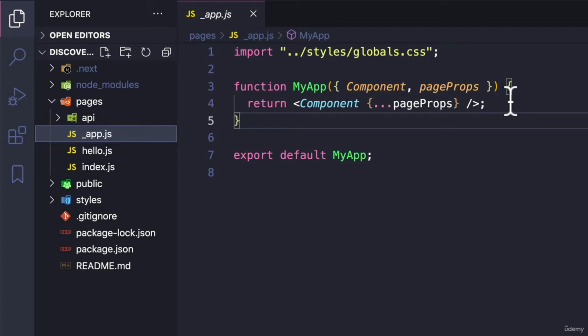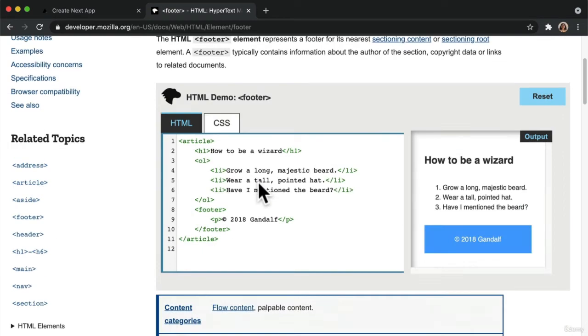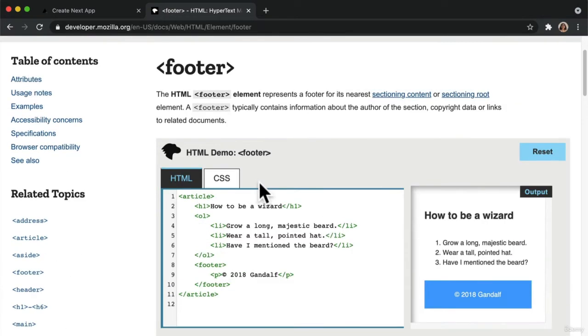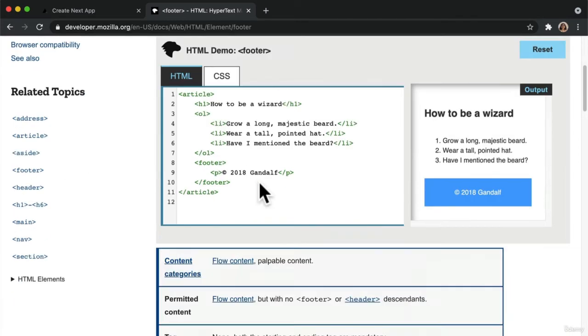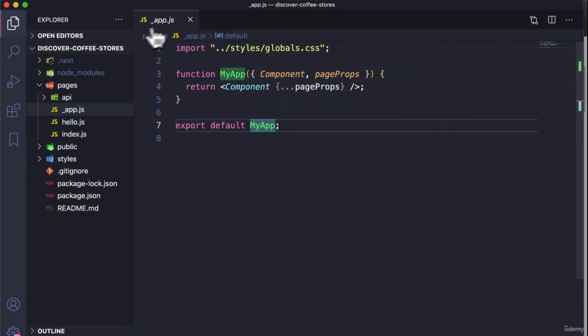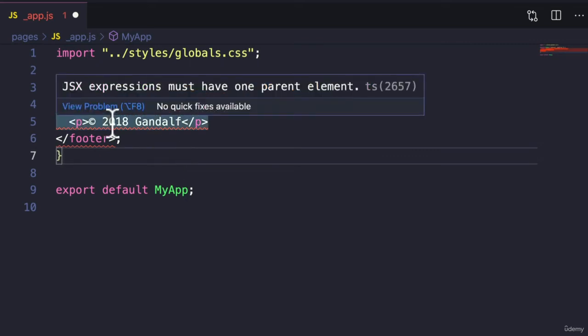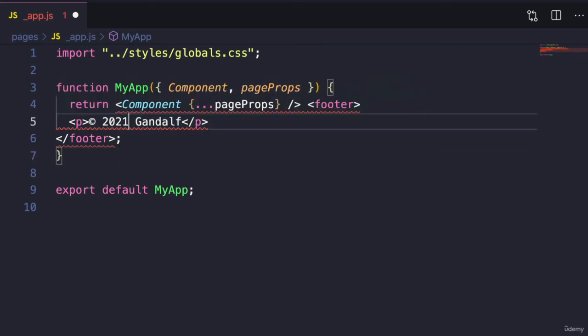So let's go ahead and add a footer component. Let's take a look at the HTML footer element. We do have this available right from the browser that will allow us to add a footer component. And there's also some helper code right here that we can just copy. I'm going to copy this and head right here in _app.js. As I do that, it is complaining, but we'll get to that in a second. I'm going to say 2021 Ankita. Now this is a basic component and I hit save.